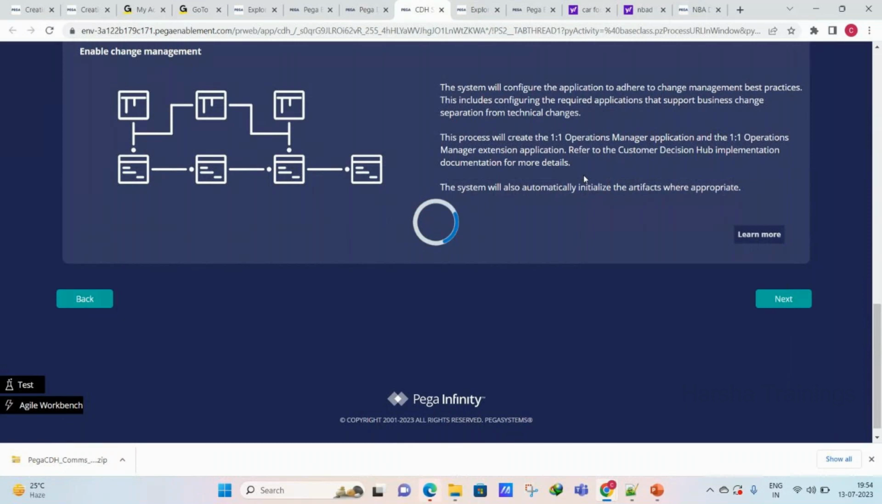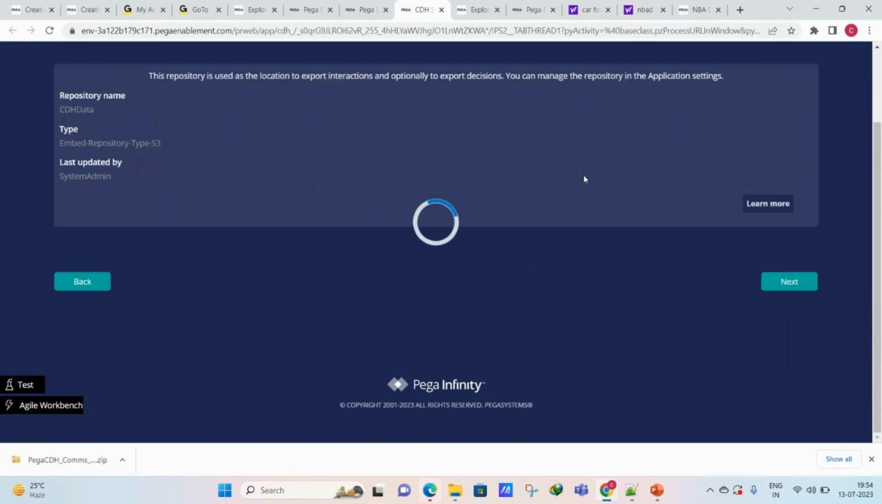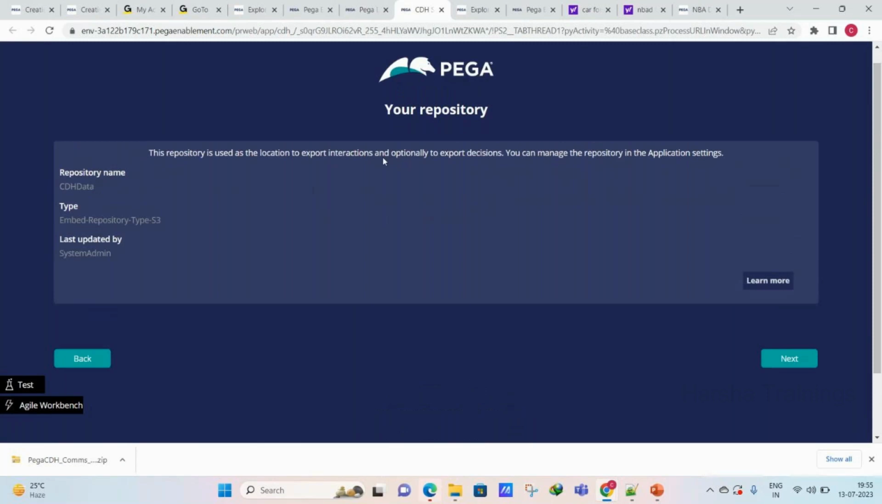Let's wait. Okay, so now it is storing the decisions to some repository. It is showing you the repository name. So we have the interaction history and the decision history. Interaction history I told you, right? For example, you sent an iPhone and a Samsung phone to the customer. Customer accepted the iPhone, and did not accept the Samsung phone. That is nothing but the interaction. So the outcome for iPhone will be accepted, and the outcome for Samsung phone will be rejected. That is the interaction history.